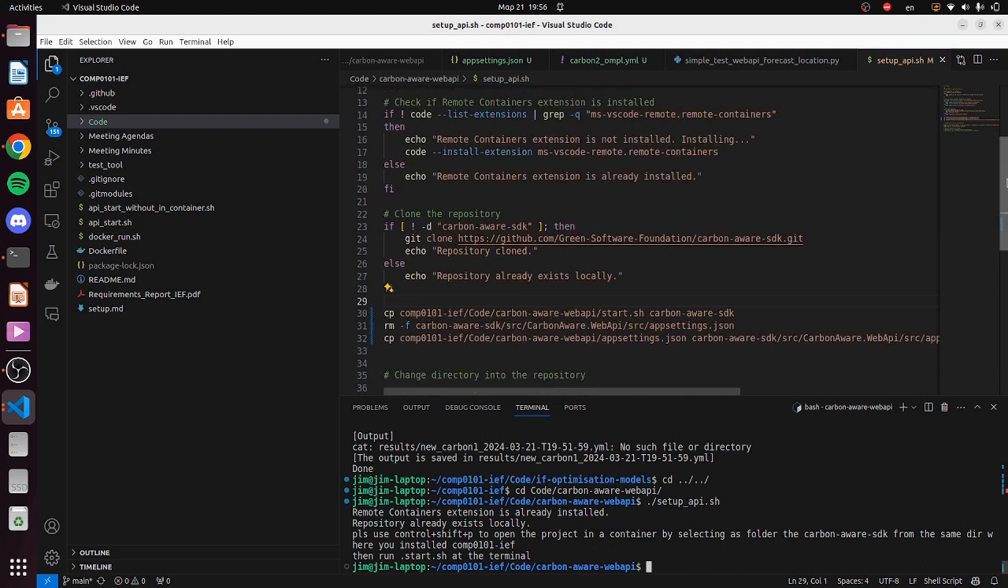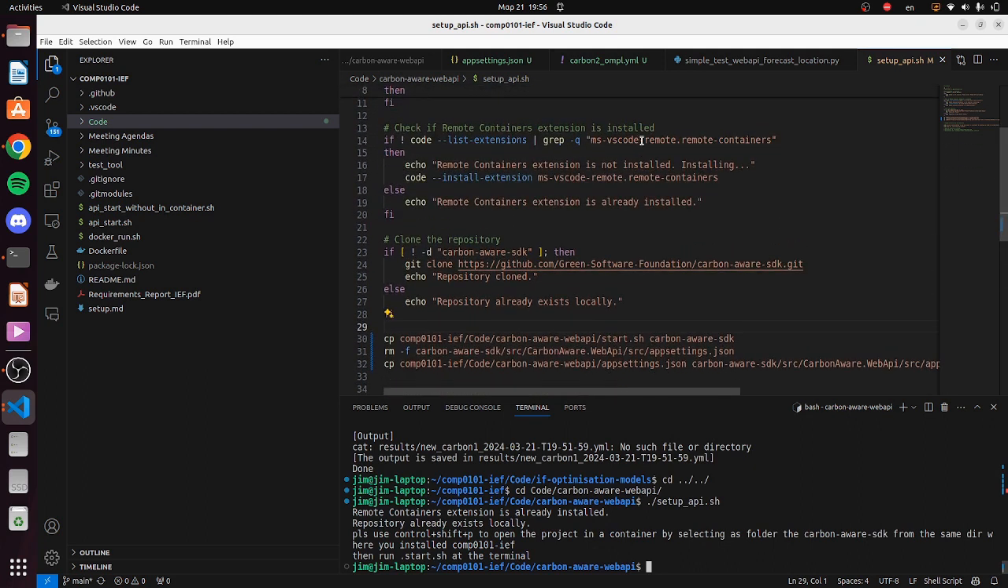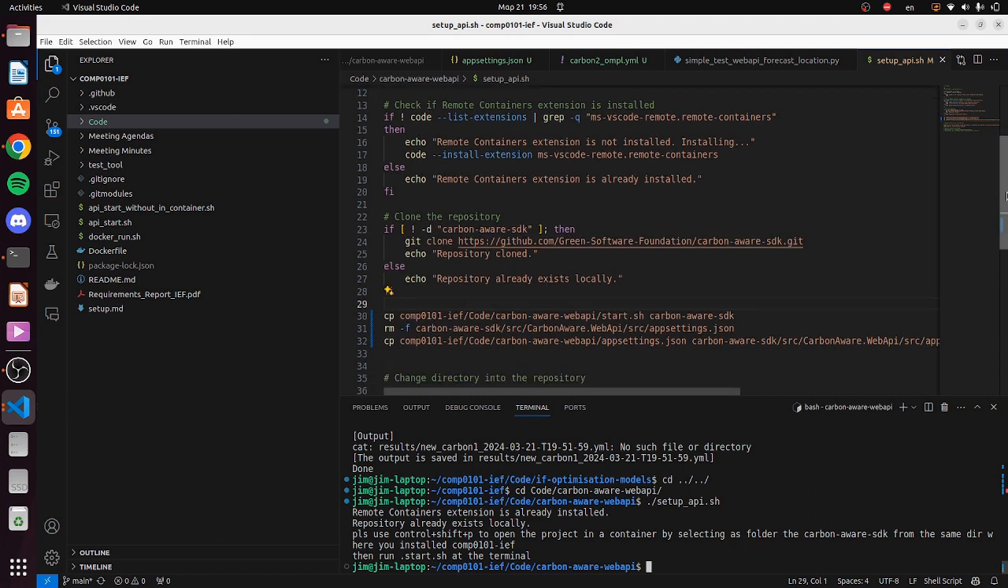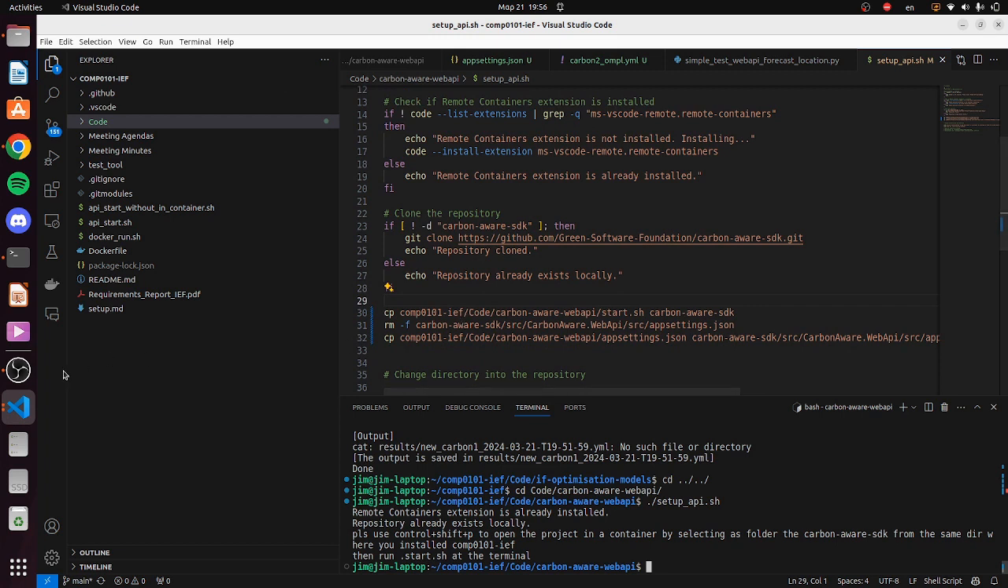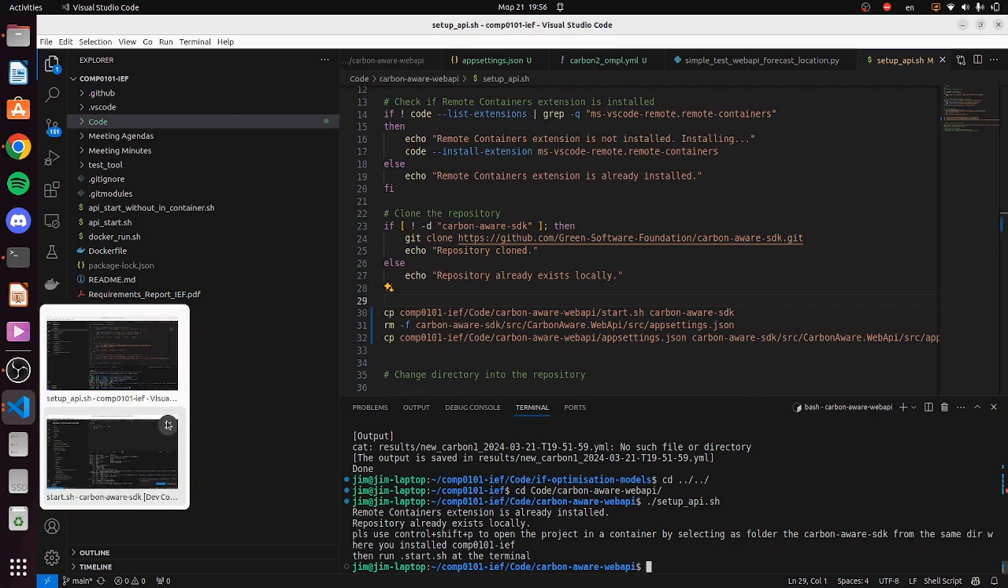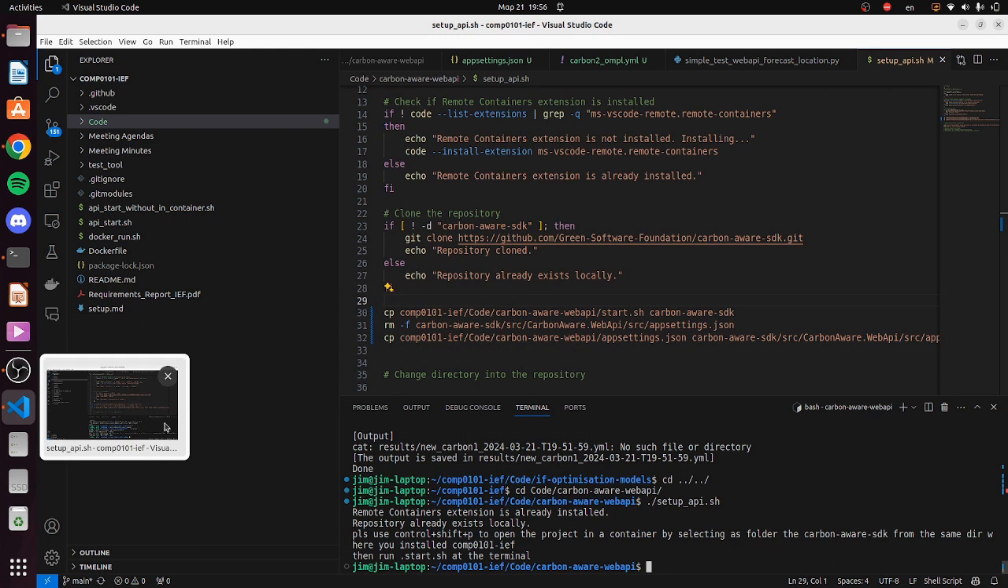What the script does is it makes sure that you have the remote containers extension from VS Code, and that you have downloaded the SDK repository from GitHub, and it copies some important scripts from our directory to the other one. So as you can see here, the next step is to open the project in a container by selecting the folder, and then to run a bash script in there.